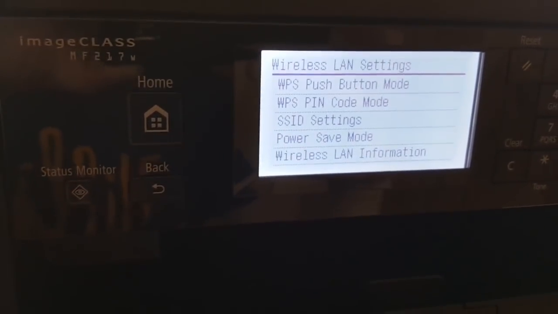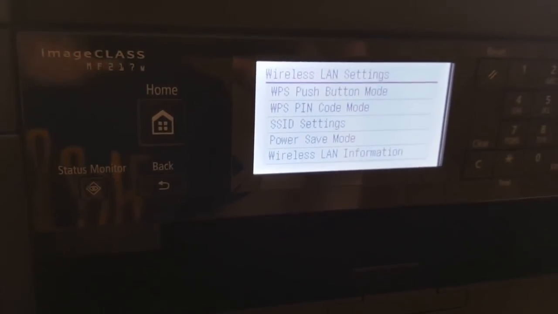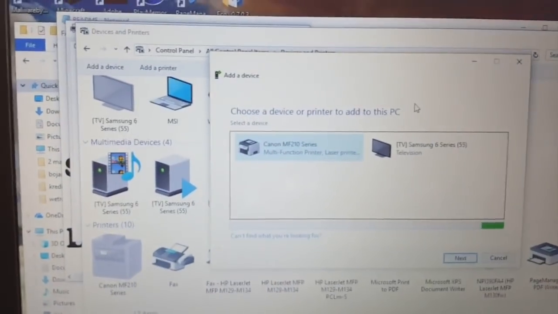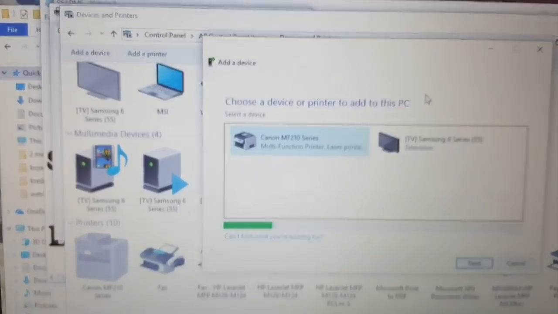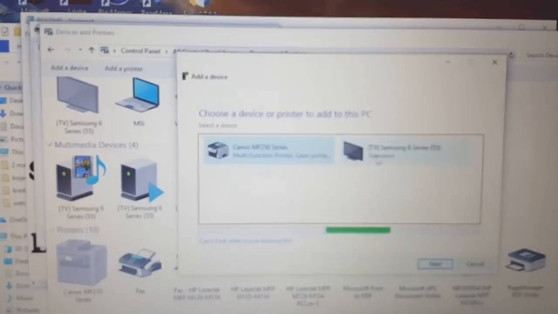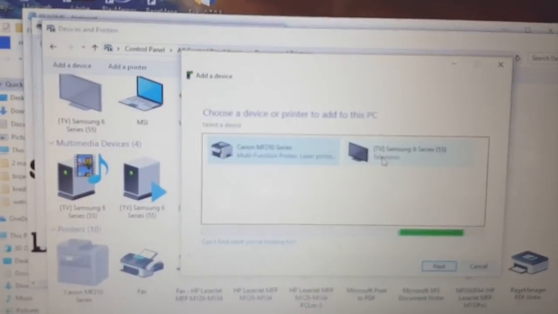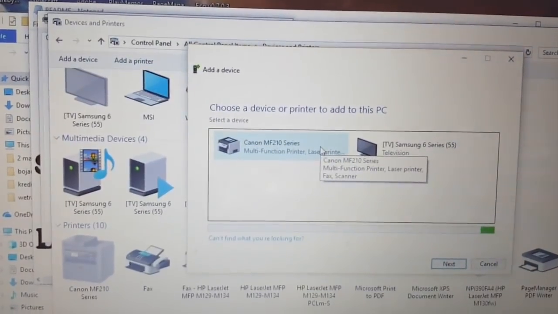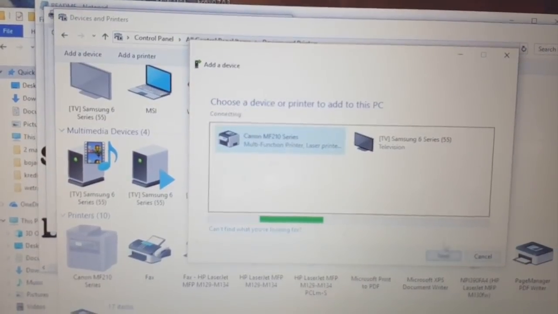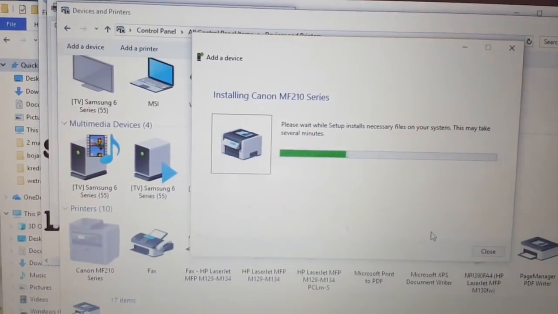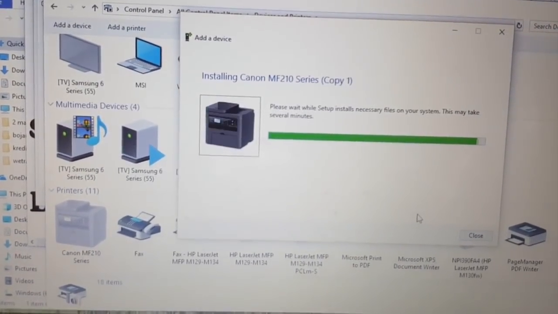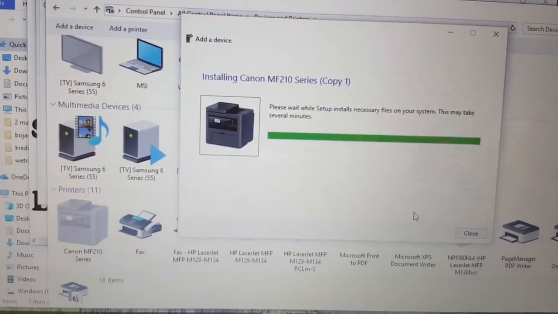And let's go back and try to print something. My computer didn't see the wireless printer, so I go back to control panel, devices and printers, and press add device. And over here I see the TV, it doesn't matter, but maybe for my neighbor, and the Canon printer, what we really need. So we need this. It's doing everything automatically, so don't worry about that.